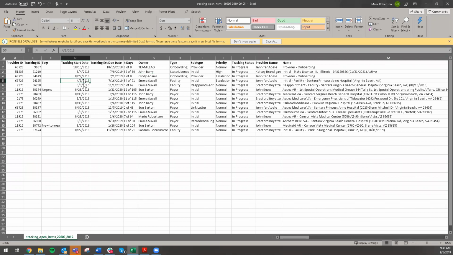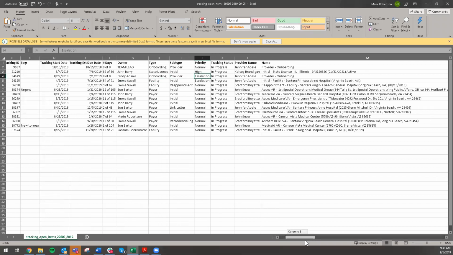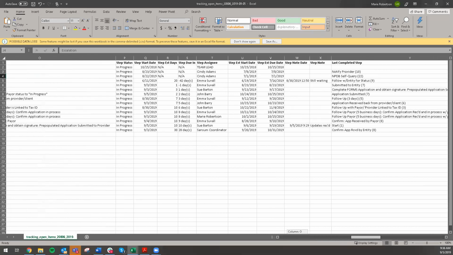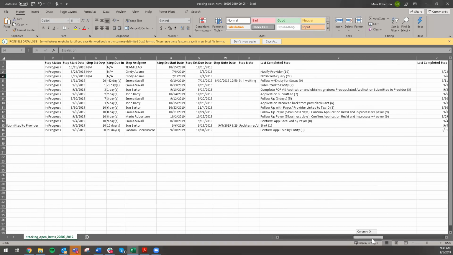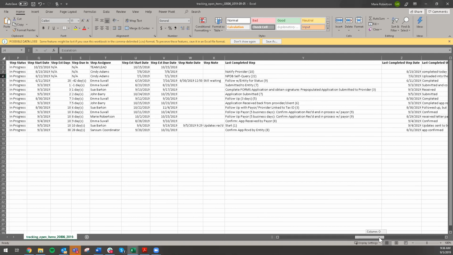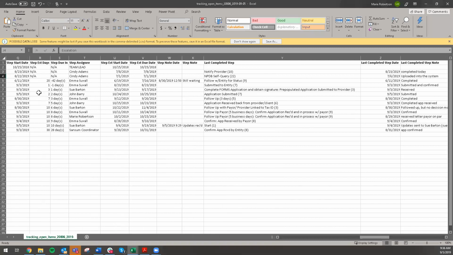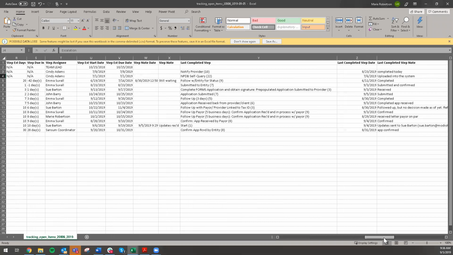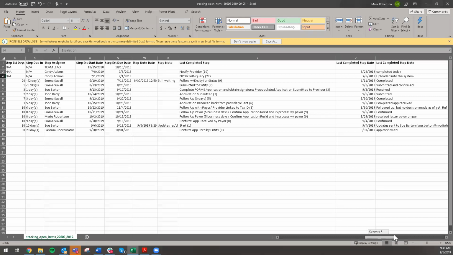So I have tracking start date, the number of days that we're on, the owner of the tracking, the type, subtype, priority, and then it goes from there. We get into the name, and we have step information. This is the in progress step. And we also have last completed step information, so this is the last one that I did. For each of those, they have dates and notes associated with them. So when I'm trying to manage across multiple teams or multiple tracking reports and just see what the priority is, using this Excel is really helpful.